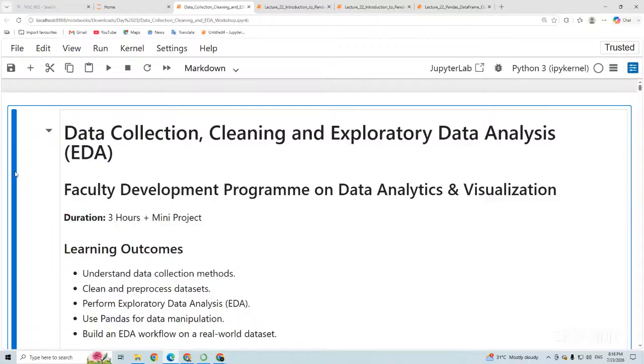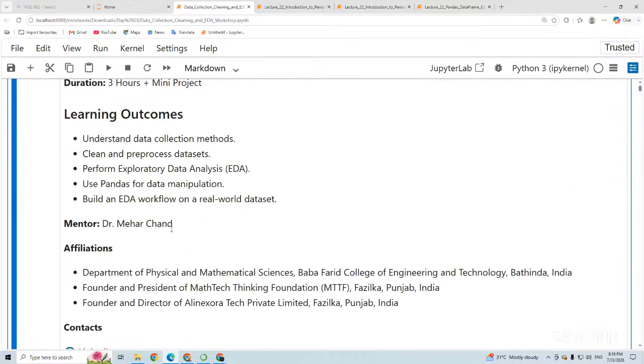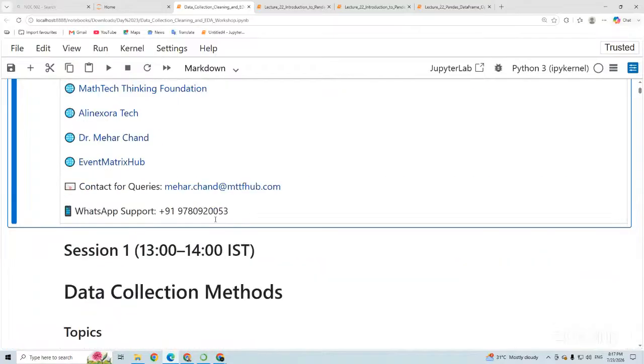So this is data collection, cleaning, and exploratory data analysis. Actually, there was a training program for faculty development going on, and I covered this topic a few days back in that program. Currently, this is the session.